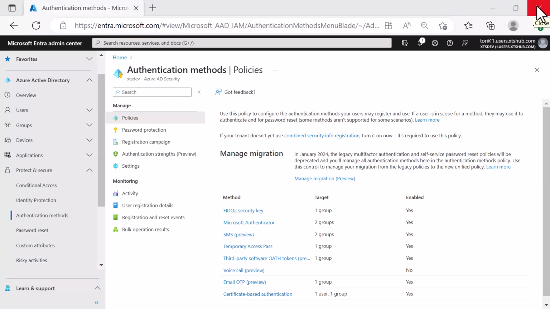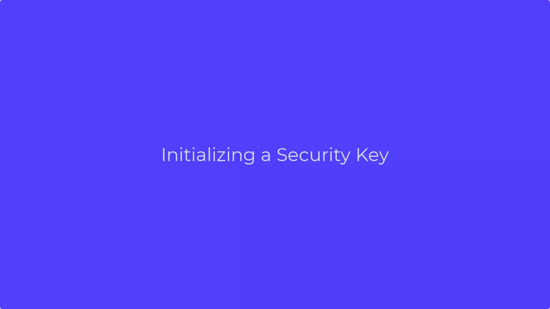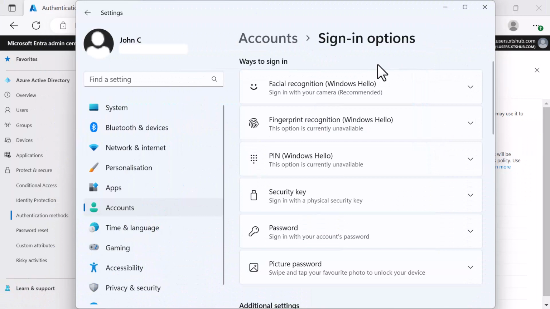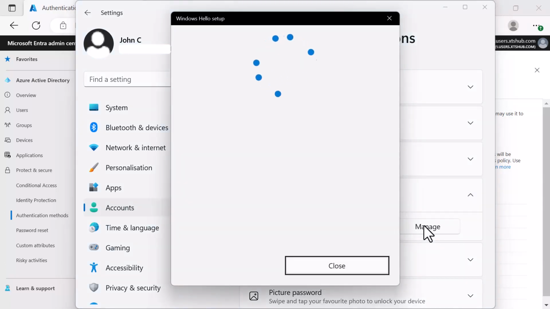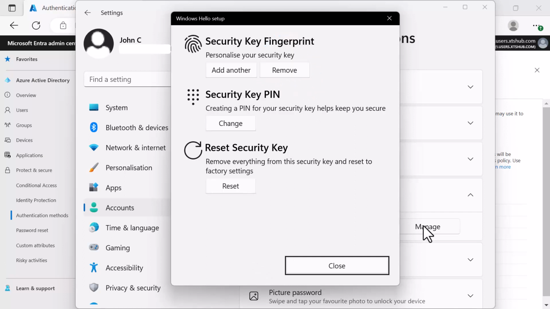I want to prepare my security key. So I'm going to the account sign-in options, and under here it says security key. I'm going to go to manage security key, and it says insert your security key. So I'm going to insert the security key, and I'm touching it just to prove I'm here. It's asking what would you like to do: put a PIN on it, do biometric on it. The thing is, at the moment, the key has already been initialized as in use.